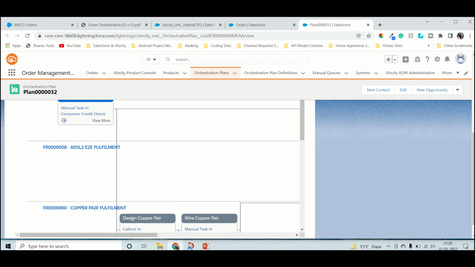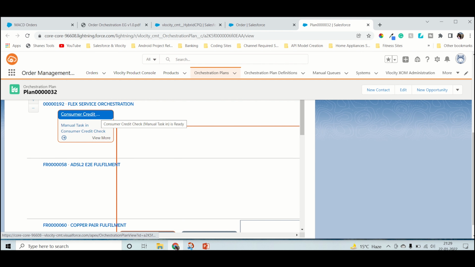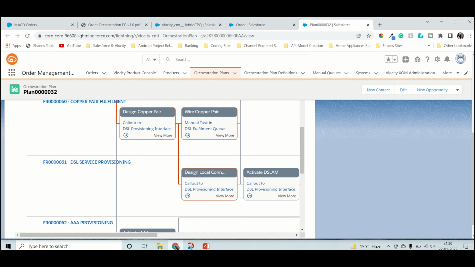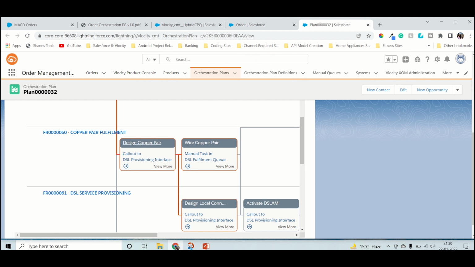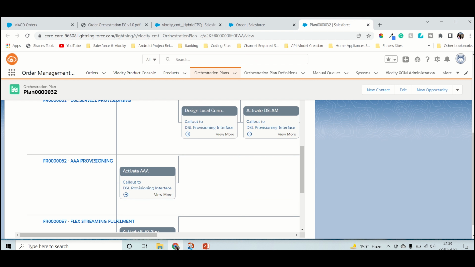Otherwise, you have to notice one more thing: green is the complete state, blue is the in-progress state, or you can say ready state. You can see it is showing the ready state, right? And gray is pending. Okay, so these are the orchestration items, and the link is this one because of the dependency definitions.